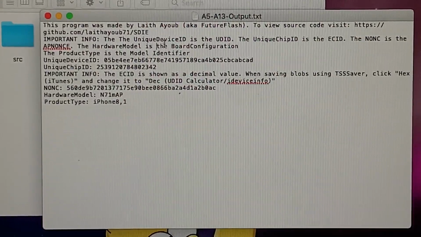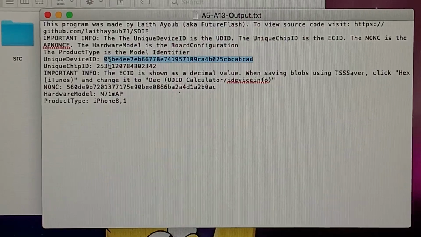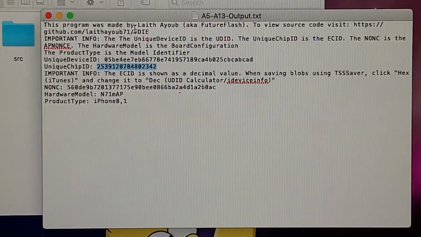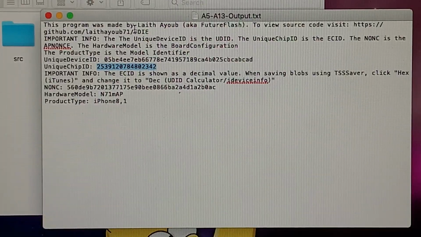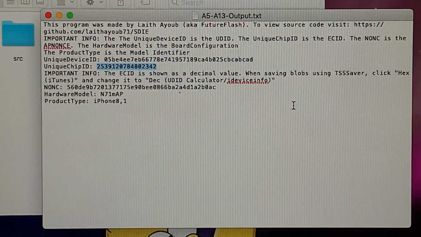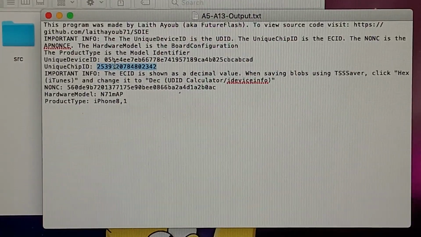It says the unique device ID is the UDID. So this right here would be your UDID. This right here is the ECID. And it's important because when you use this program, you're obviously most likely using it to save blobs. And what you gotta know is, if you use 1Conan's TSS Saver, one more important thing is that the ECID is shown as a decimal value.